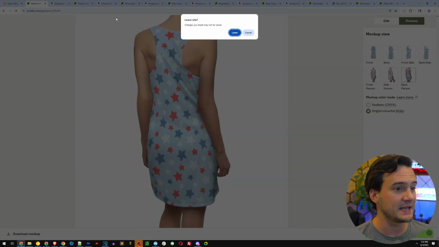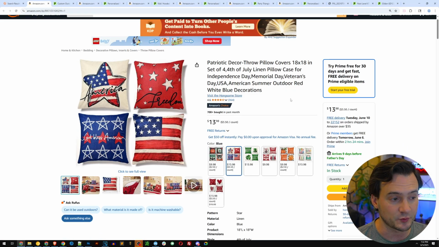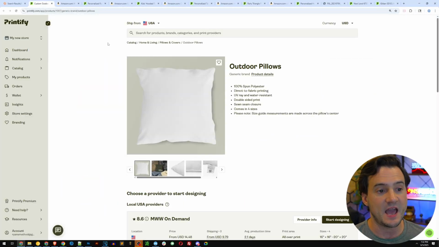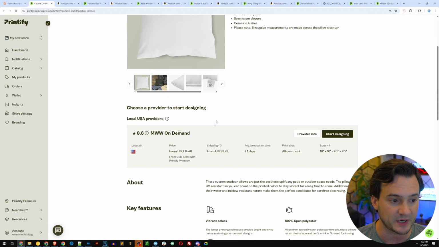So I went ahead and drew inspiration from these throw pillows, which I think are really nicely designed here. And I selected these. They're called outdoor pillows because there are multiple pillows in Printify. They do give you a ton of options, but these had the best price point. $10.98 fulfillment cost with Printify Premium.